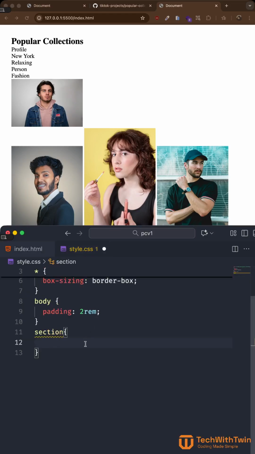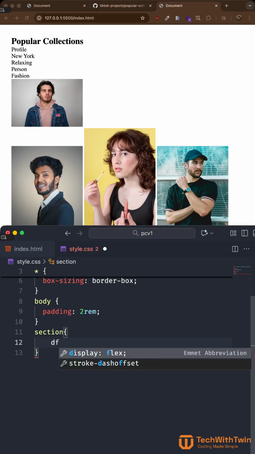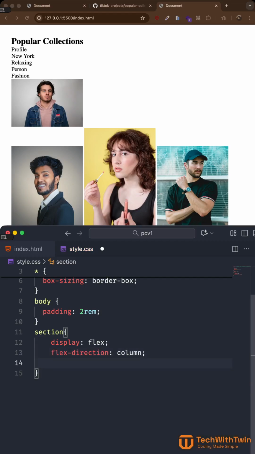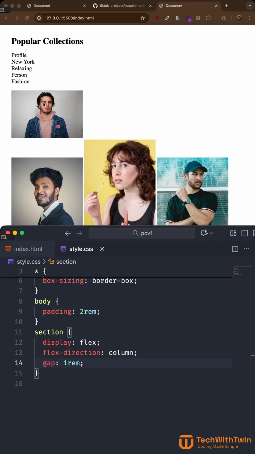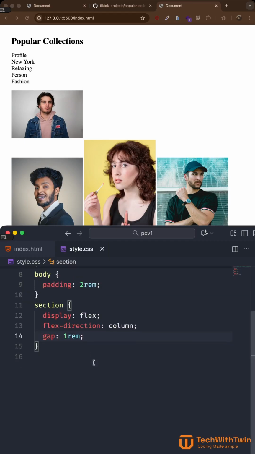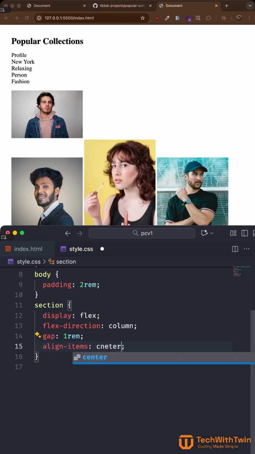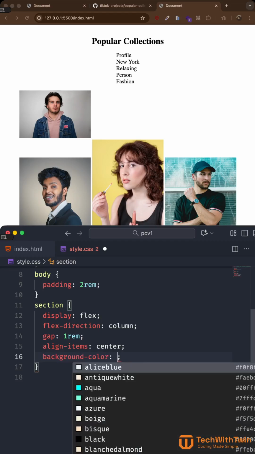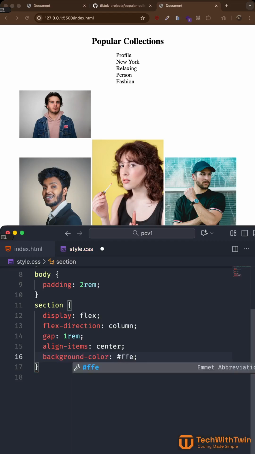So we are going to first display flex here. And then flex direction, we can do column. And then let's add some gaps between these elements. We can do 1 rem. Then you can see the gaps being added. After the gaps, let's now make sure we can place everything in the center. So we can say align items to the center. You can see these popular categories collections showing. And then let's change the background of the section. So the background color, we can say hash FFE8DB. All right, you can see now the color has been added.